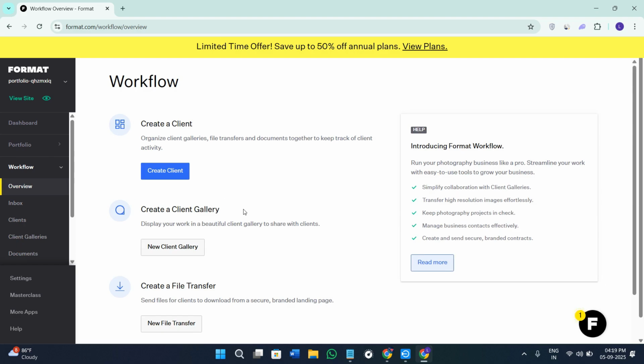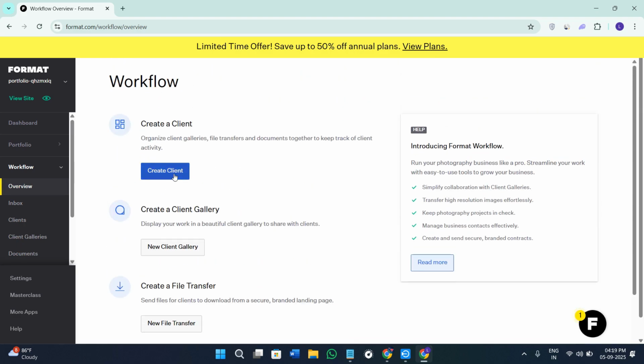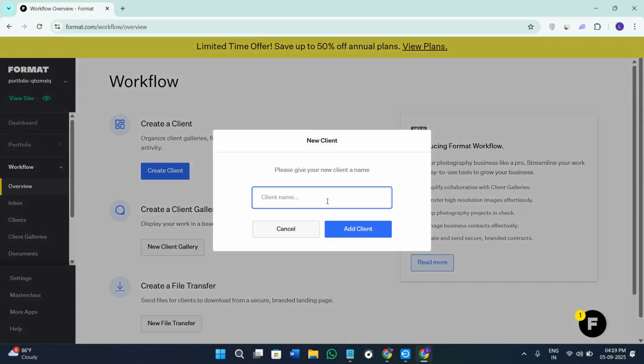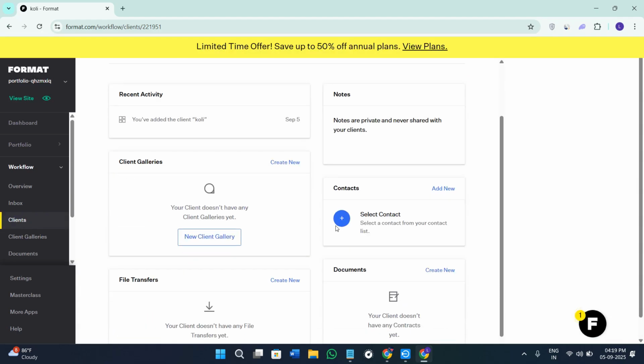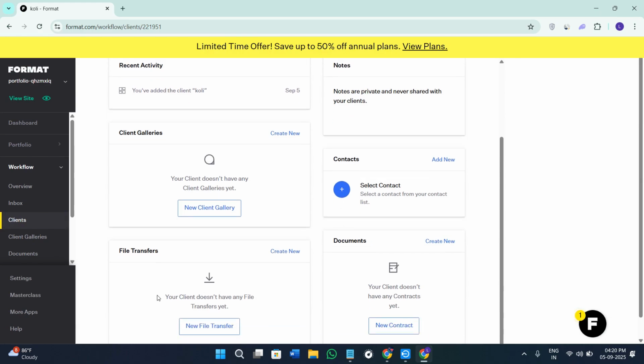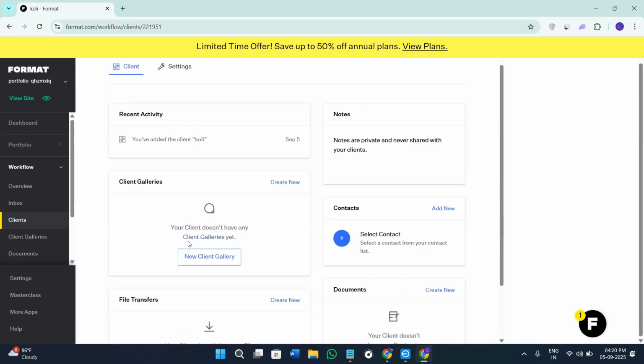So here you are going to see the overview of your workflow. First of all, you can create a client here. You can give your client a name. After that, you can add the client over here. Then it has also shown you the steps that you need to take, like selecting your contact, transferring the files, and uploading the images in your gallery.